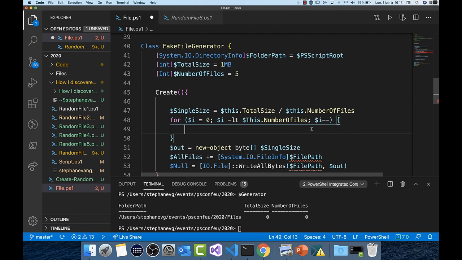So we're going to count. I will be at the very first time here 5. Then the second time it runs, it's going to be 4, and then 3, then 2, then 1, then 0. Well, I is greater than 0. Here I is equal to this number of files.